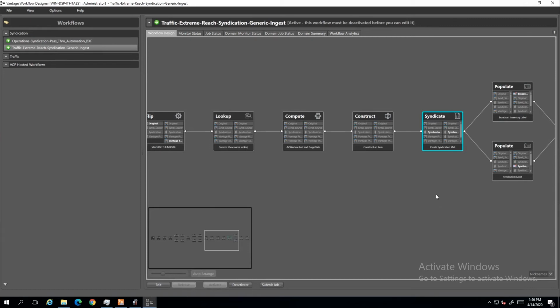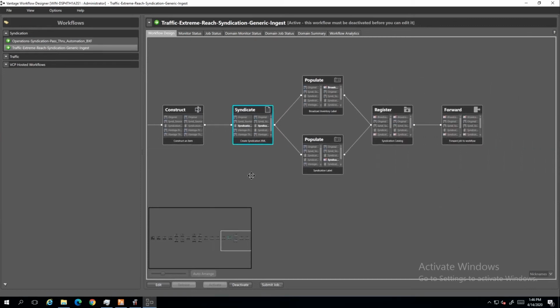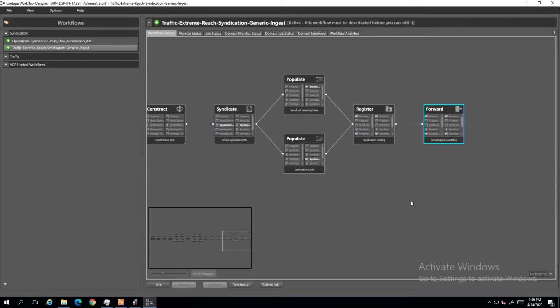Once you've completed the configuration and this action runs, the resulting syndication information can be accessed in the portal system for review, check timing, things like that. It can also be passed directly, as I have set up here with a forward action, to our delivery workflow.